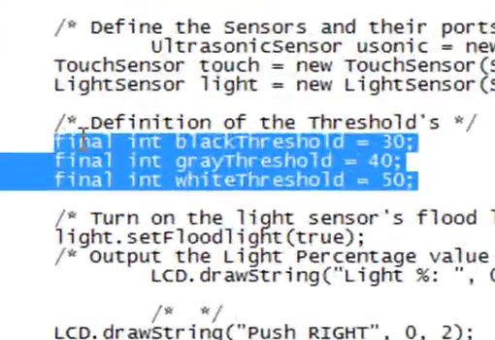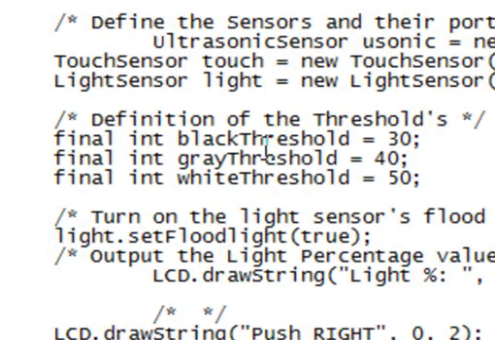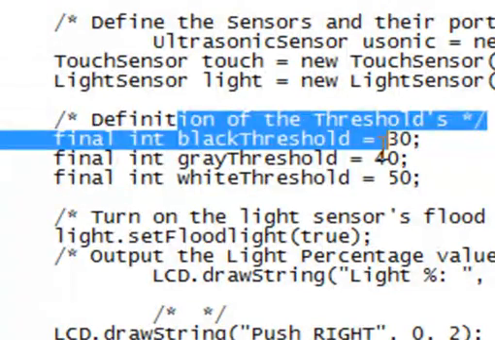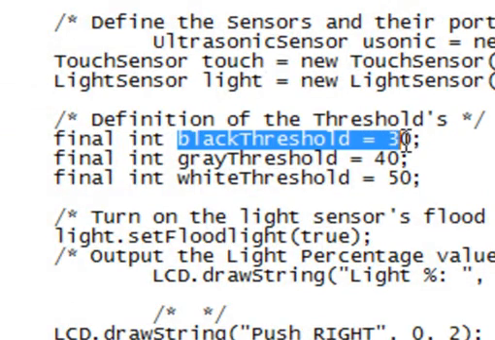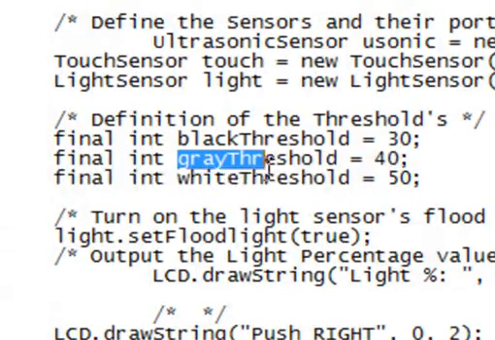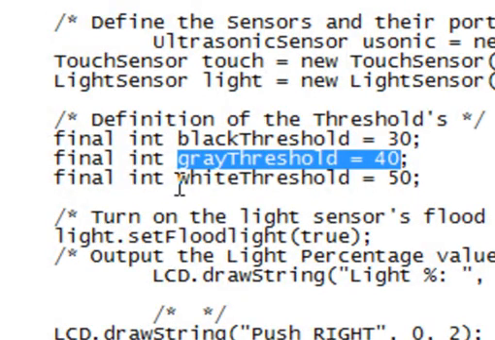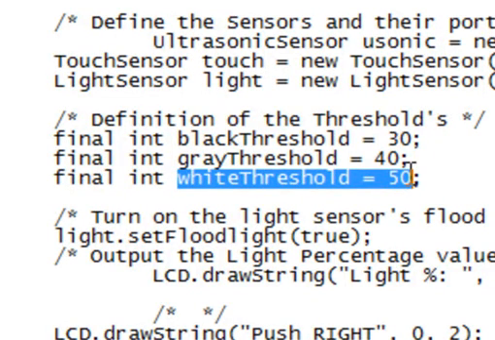As you can see, the highlighted area is what we have chosen after measuring the light grayscales of the track. The black threshold is going to be 30, the gray threshold is going to be 40, while the white threshold is going to be 50. But this isn't going to be permanent, because the height between the track and the light sensor can determine the change at which the grayscales increase or decrease.